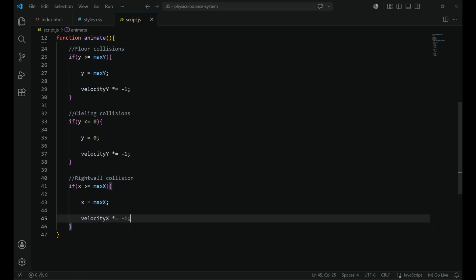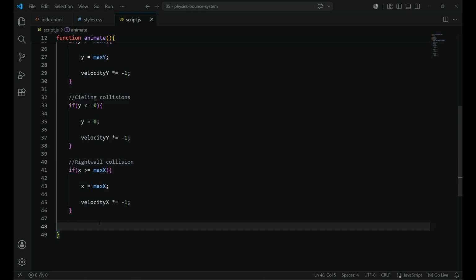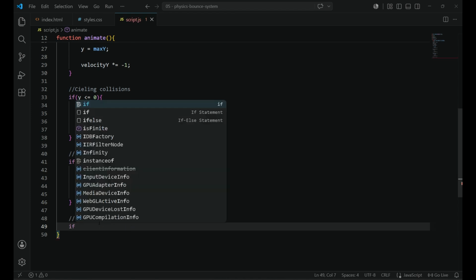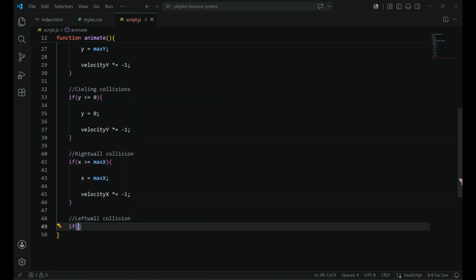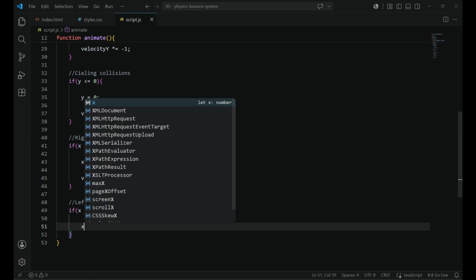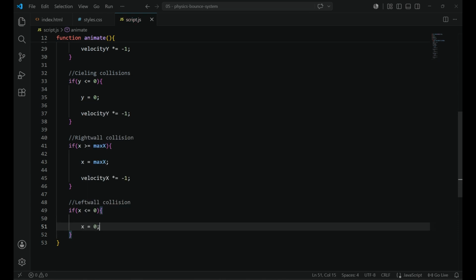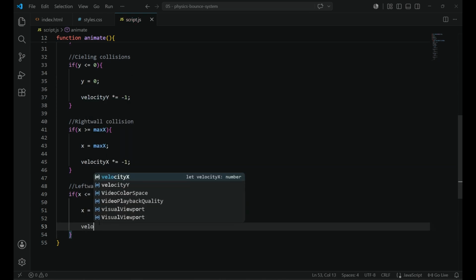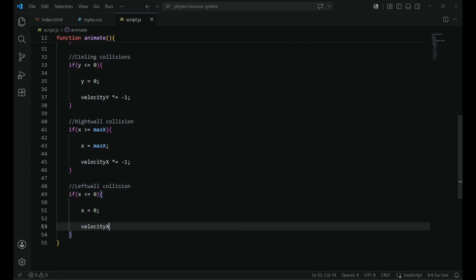And that's all. Now in the leftward collision, we have to write the same. If x coordinate is less than or equal to 0, we have to assign x as 0, and calculate the velocity x star minus 1. That's all.